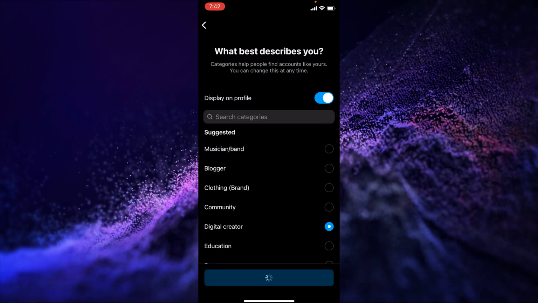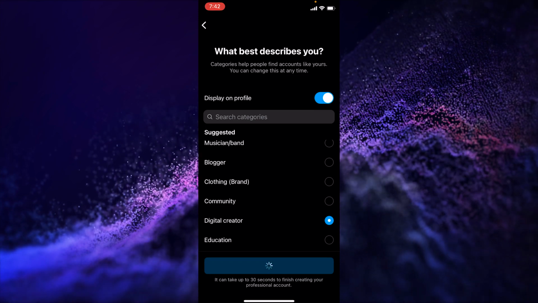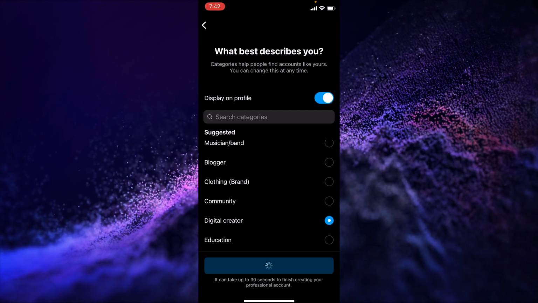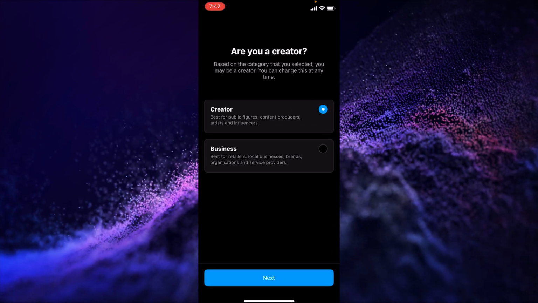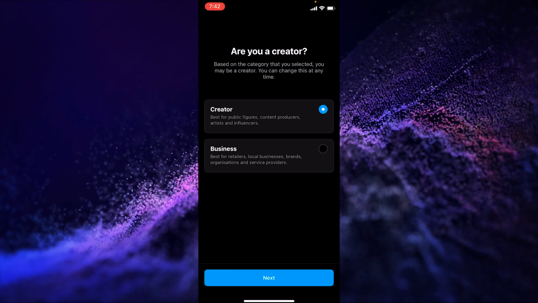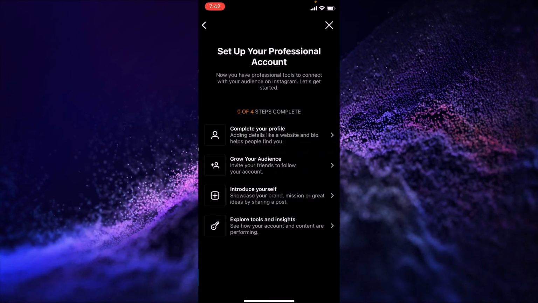I'll say okay, and after that there's a bit of loading. It might take 30 seconds or more, but then it's going to welcome you and ask, are you a creator or are you a business? You're going into professional account mode, so you select the creator option, and after that it's going to tell you the four basic steps.